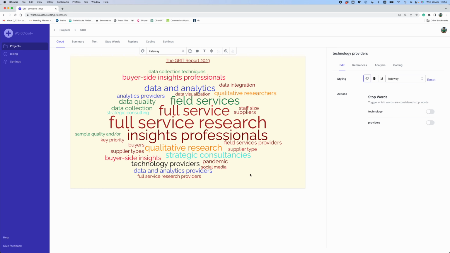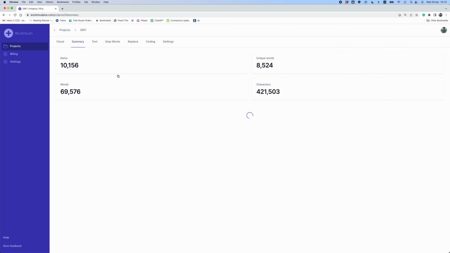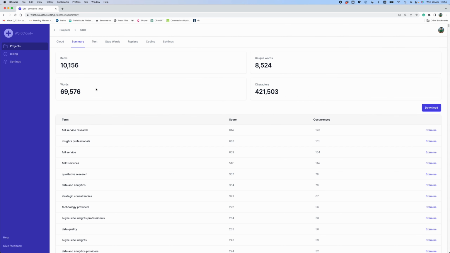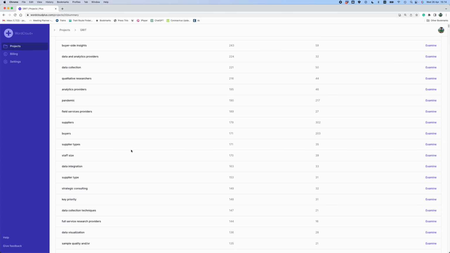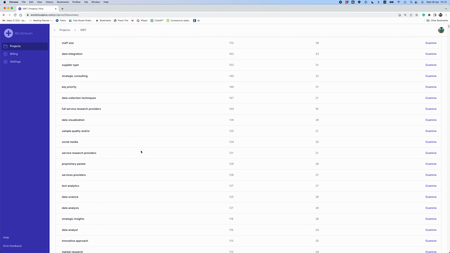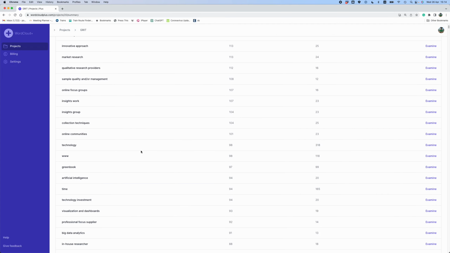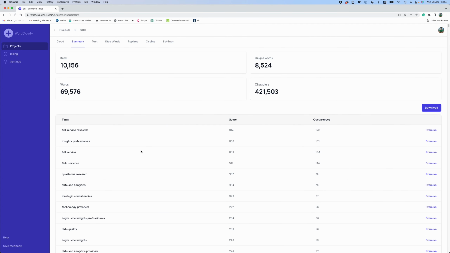If I want to get a bit more sense of what's in the data, I can click on Summary. It tells me that there are almost 70,000 words in here. So we can see that the phrase full service research occurred 120 times. The top single words, suppliers, buyers, things like this, we can look down and we get a sense of what's going on in the data. And then we could examine it as well if we want.